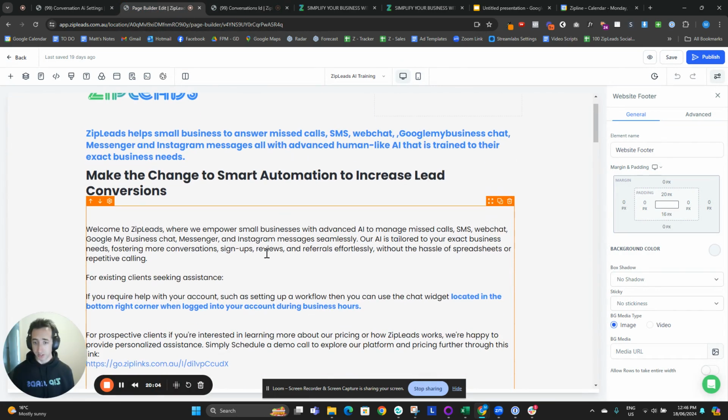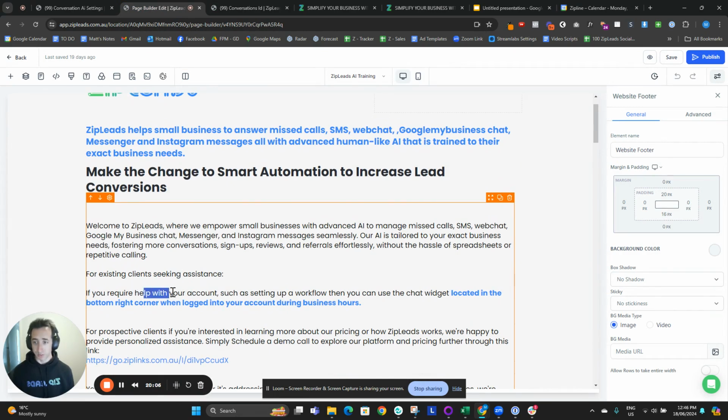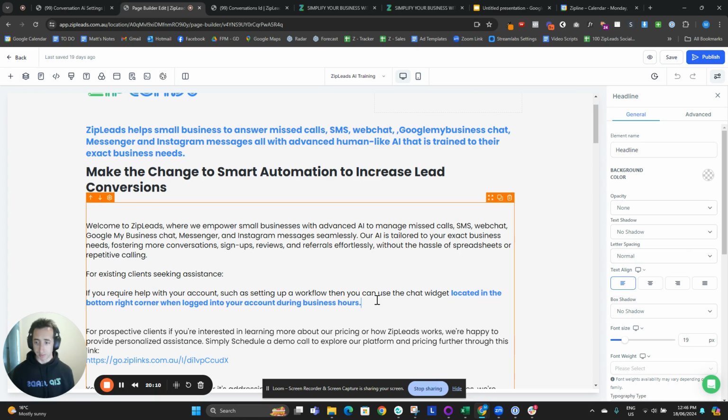So here's my reference document. So here again, if you require help with your account, such as setting up a workflow, you can use the chat widget located at the bottom right-hand corner. So I've got it a few times over, right? Now, what I want you to understand is it doesn't read everything and go, okay, now I've read everything, what's the best response for that question? It doesn't do that. It stops as soon as it gets to something.